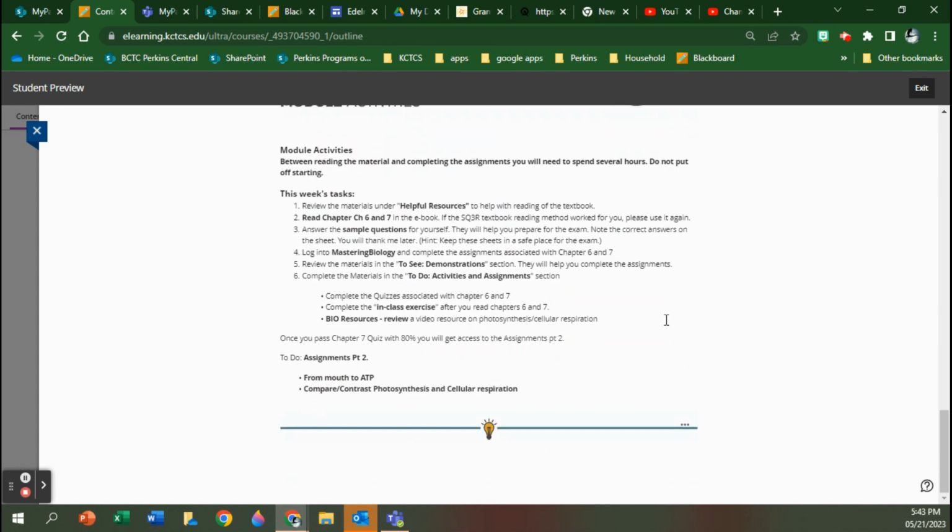Your module activities this time are, again, you're going to look at the helpful resources, read chapter 6 and 7, the sample questions, mastering biology. You have a demonstration section that will help you with the assignments. Do the in-class exercise. I'll talk to you about that. This is just a resource review. And then once you pass chapter 7 quiz with 80%, you'll get access to the assignments part 2.